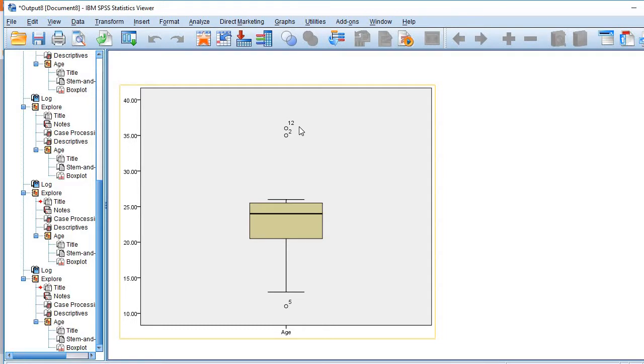So this is a way how you identify the outliers and fix them. So thanks for watching.